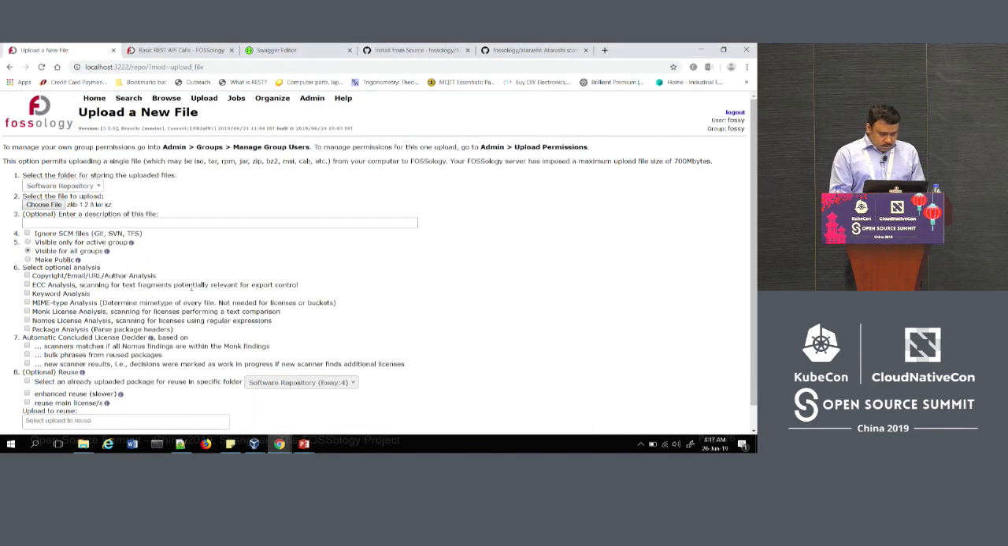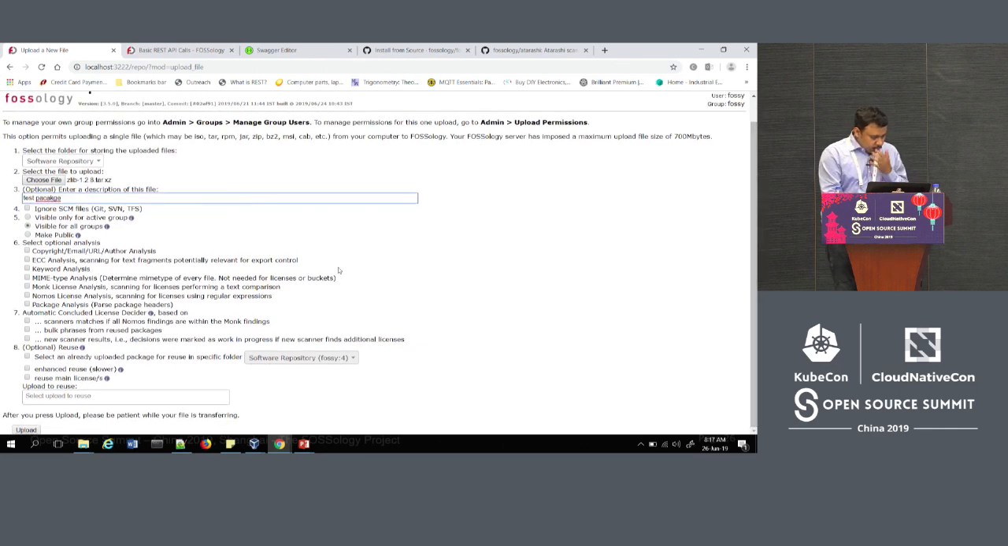Okay, and then you can just add a description, like test package or something, and then you can choose the scanning agents. These are copyright, email, URL, and ECC analysis, keyword analysis, then Monk, Nomos, and you can upload.